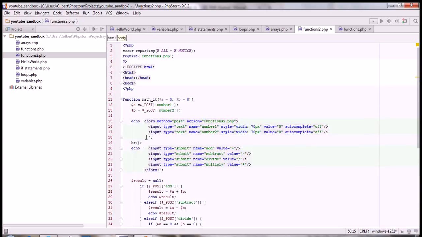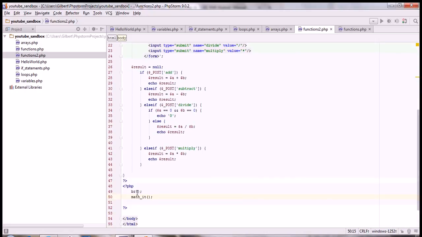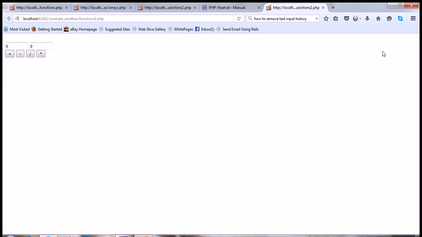So welcome guys. This is a little calculator that I created. Let me show you. You could literally put any number you want. Let's say 14 times 455.